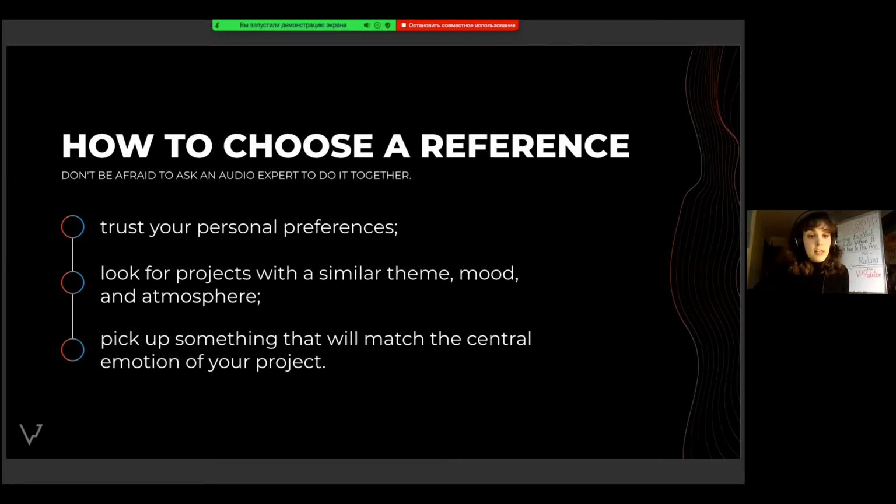And the last way is a little bit deeper, because here you need to pick something that matches the central emotion of your project. And here you actually have no boundaries at all. And this will help you to create something more outstanding. For example, you're creating a horror game, and you can just go with your old plain spooky ambient, a scary one in the background, but it won't be too interesting for your game.